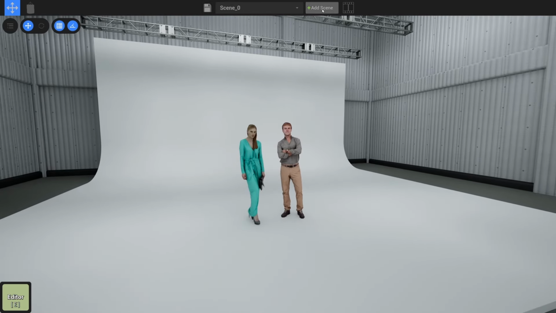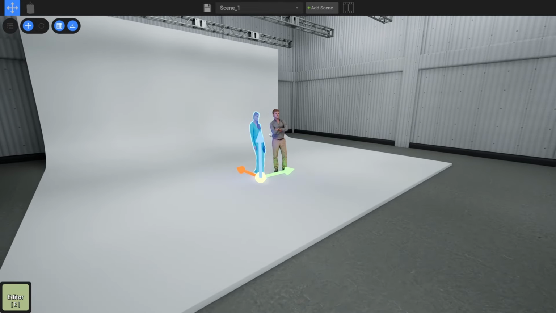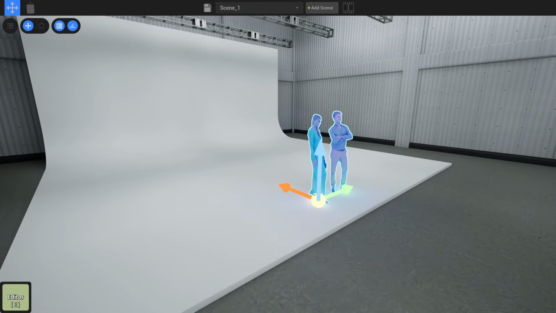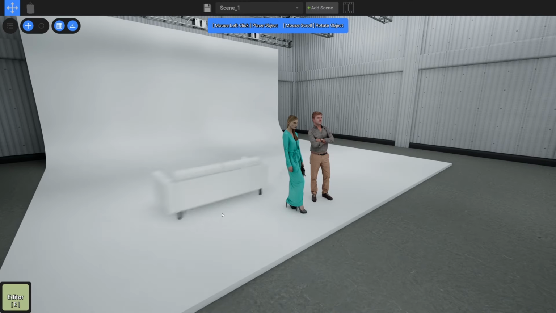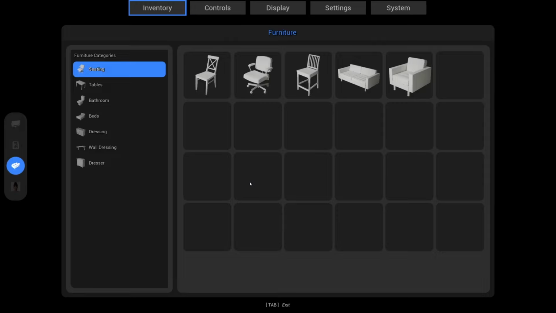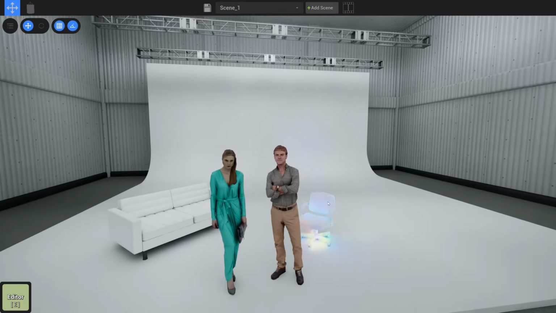Let's go ahead and add a new scene. We're now in scene 1. There's a scene 0 and a scene 1. We're in scene 1, and it just duplicated scene 0 basically. What we can do is move the actors to a new position like this, and maybe spawn in some new objects and build an entirely new scene. And we're going to just add one more chair like this.